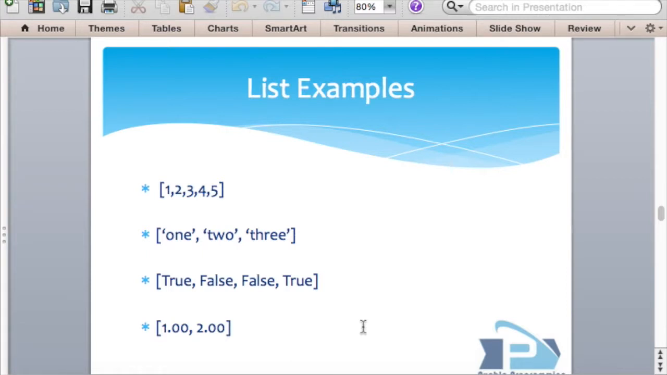Some examples: 1, 2, 3, 4, 5. A list of strings: 1, 2, 3. A list of booleans: true, false, false, true. And then a list of floats: 1.0, 2.0. And then keep in mind that you can have mixed lists. So you have like 1 string, comma, false, comma, 2, 3, comma, 2.00. So you have a list of different kinds of values.